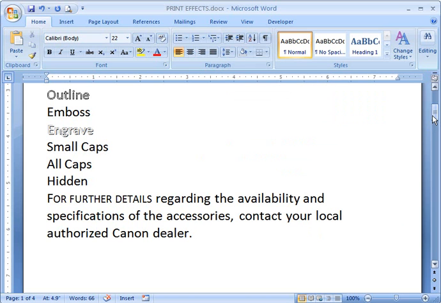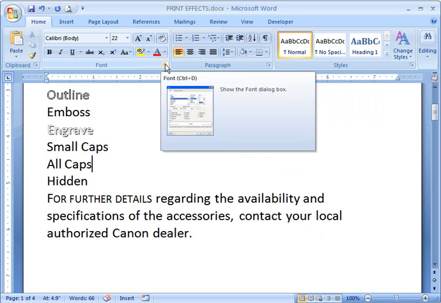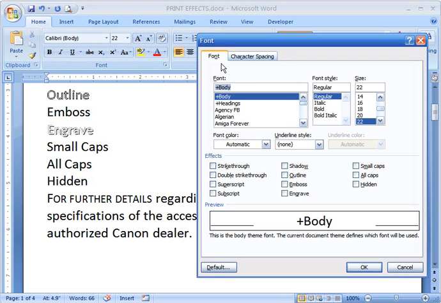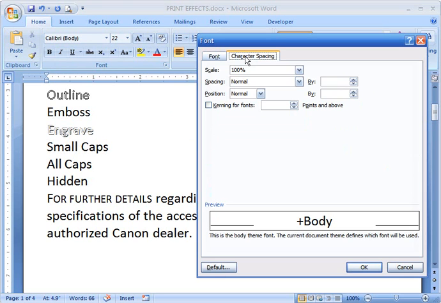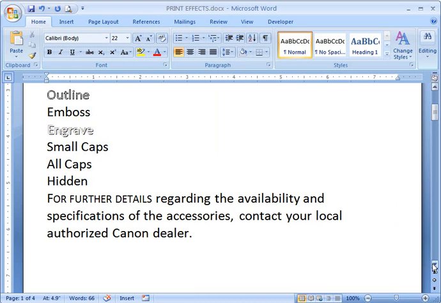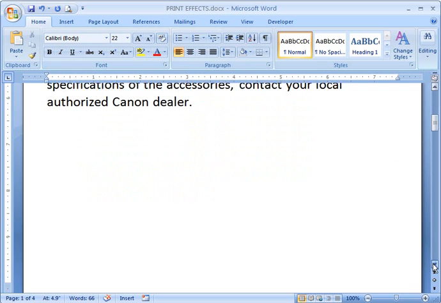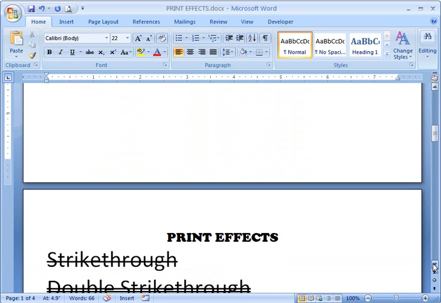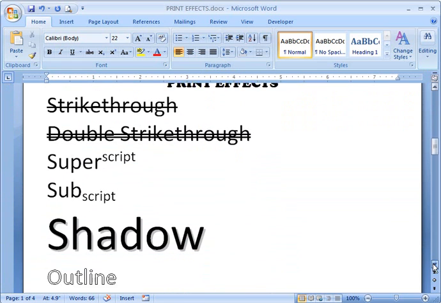And where were they again? They're on the font group, and there's a dialog box called the font dialog box. It has another tab called character spacing, and I'm going to do some character spacing. I'll show you what these things are all about. Let me cancel, and I have a little example set up waiting for you. It's down here at the bottom, and we'll take a look at those character effects.